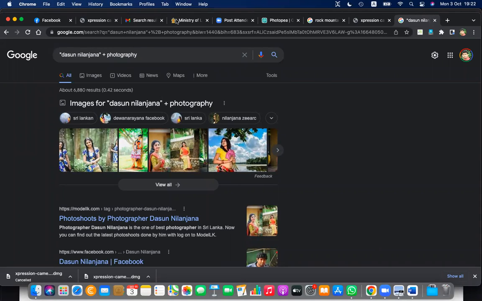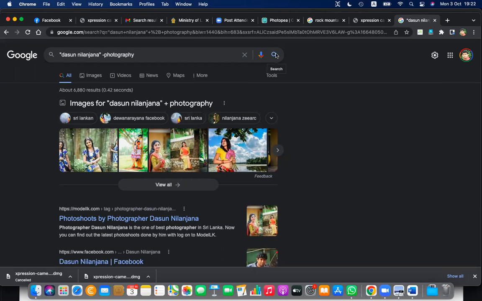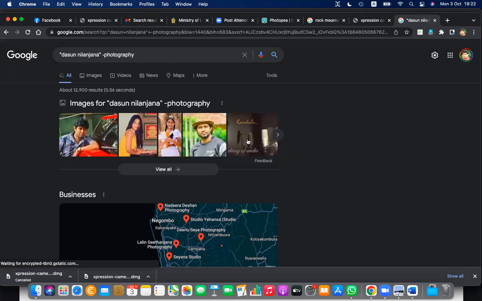Okay, you can do the other way too. Dasun Nilanjana minus photography. Then what will happen? With Dasun Nilanjana plus photography, Dasun Nilanjana will come, photography will also come. With Dasun Nilanjana minus photography, photos will come, but photography related things will not come. Here you can still see photos.